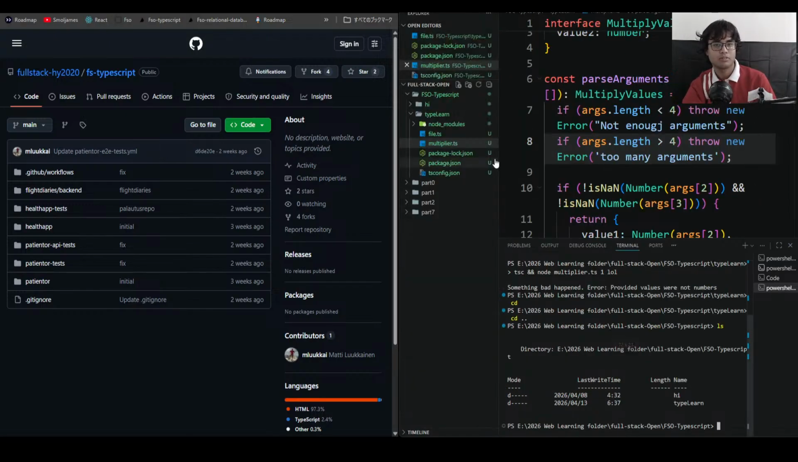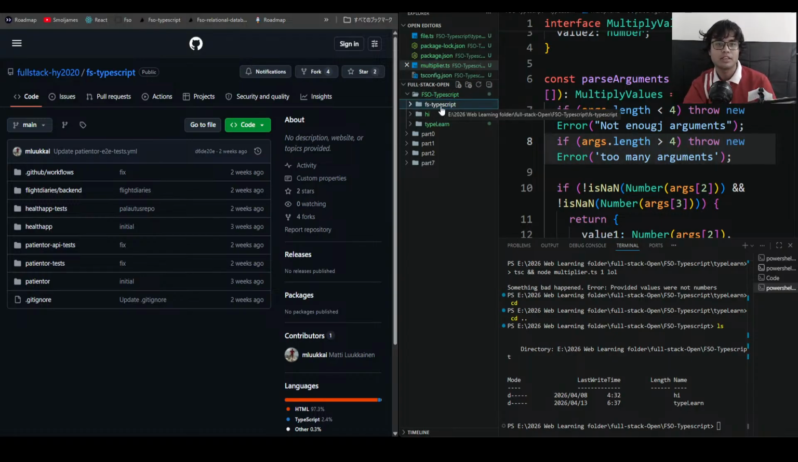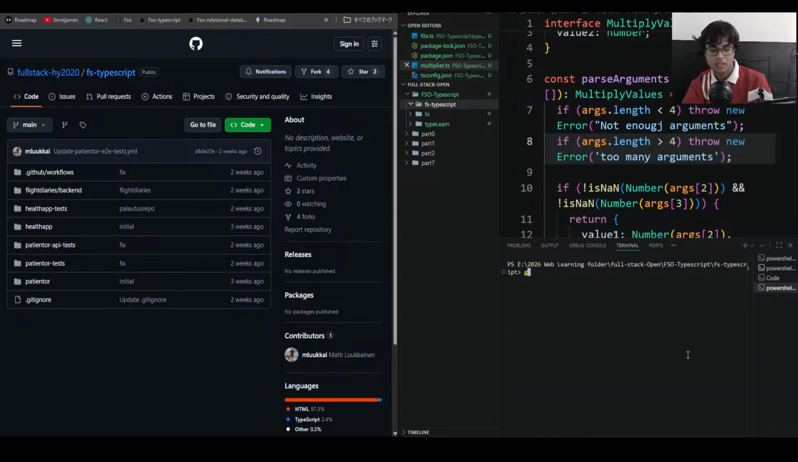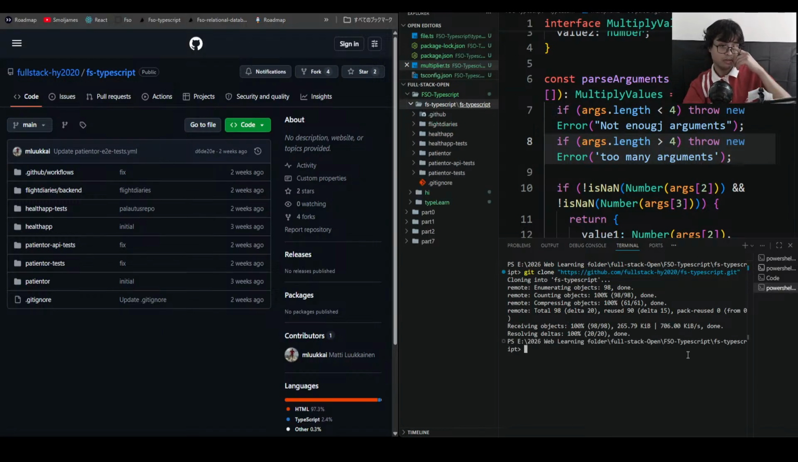Actually, we're gonna create a new body mass FS TypeScript. FS TypeScript. Okay, okay, we'll FS. Okay, git clone. That's wrong. I guess we do that. Is it okay?